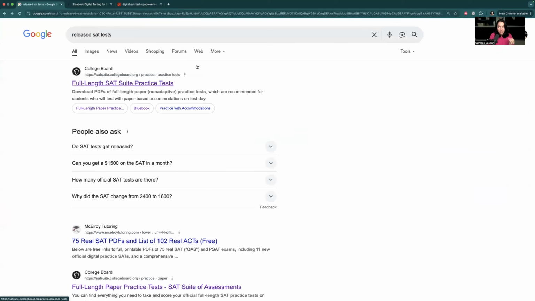Now, I always tell my students to do this. Go to Google and put in released SAT test. College Board will release previously administered SAT tests for you. That way you get real live tests. You understand what they look like. You get the structure down, the function, all of that. It's really important. So the first thing that pops up will be College Board.